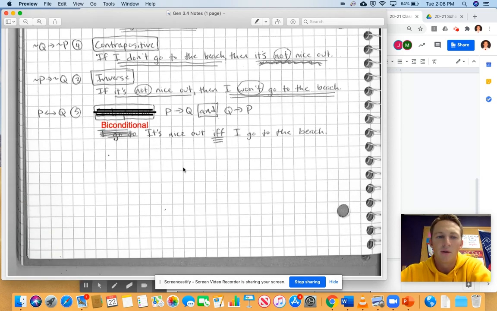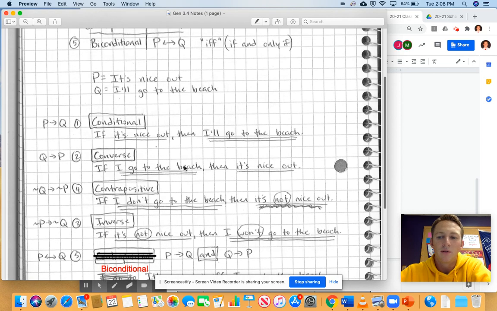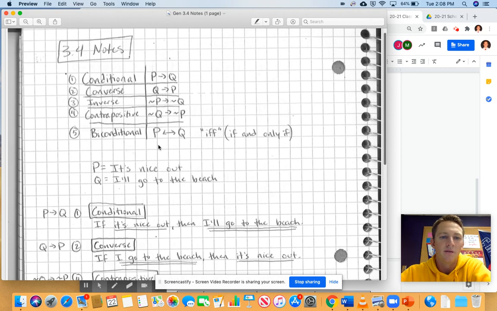Let me know if you have any questions. I personally think that either circling or underlining the P's and the Q's helps me kind of manipulate it, because then we can use these charts and just kind of pick apart our sentence and put the statement where we want it to.